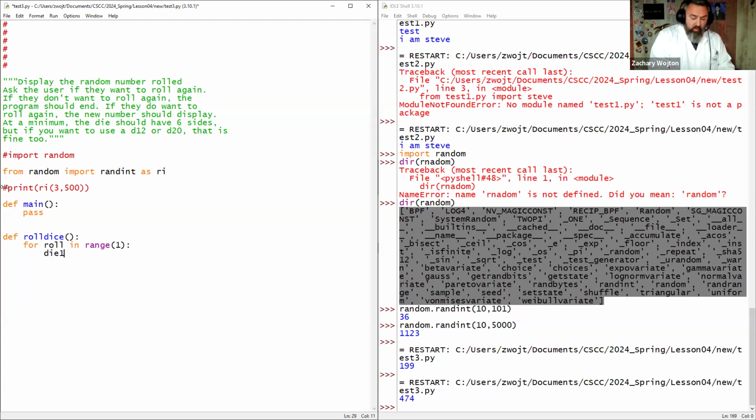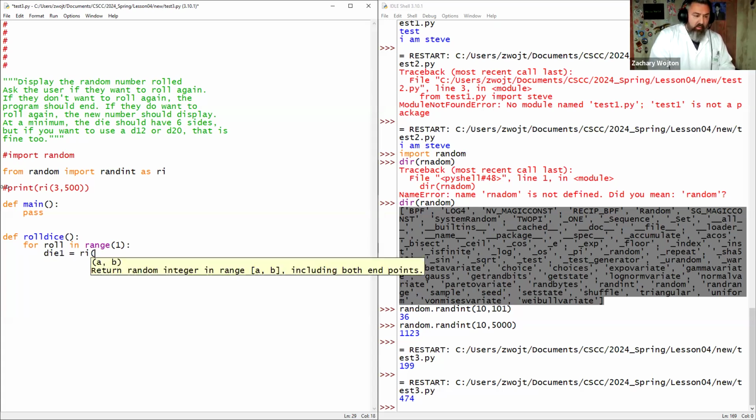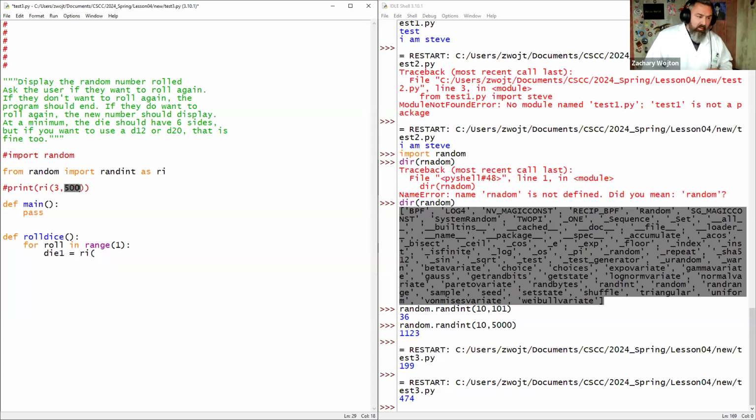You could do die one equals, and here we call our random integer, and we're going to do a six-sided die. So this isn't like range though. It actually stops on what you tell it, not before. That's one thing I want to point out. So it's not like this was stopping at 499 instead of 500. It literally stops at 500. It's part of the set of numbers you choose. So if we're doing a six-sided die, it'd be 1 through 6.